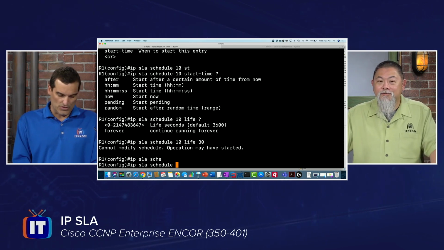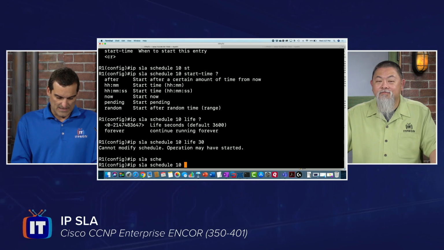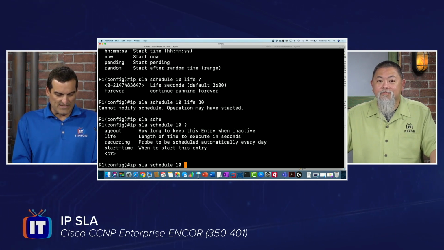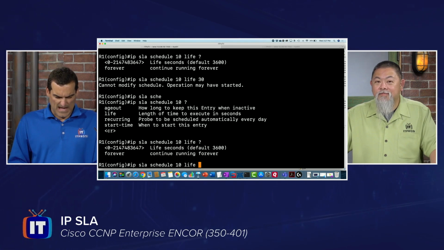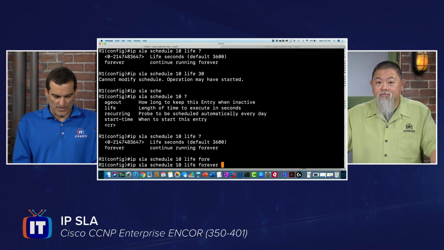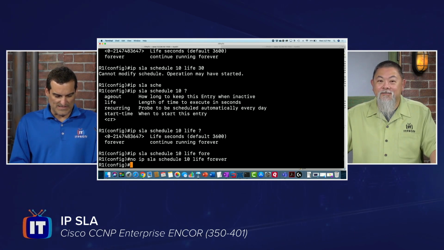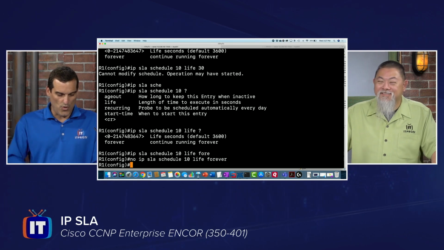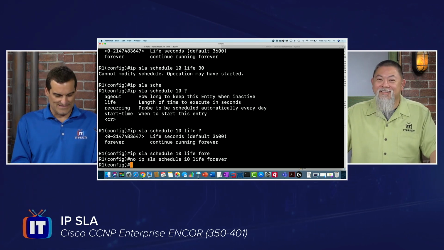IPSLA schedule 10. Oh, I see what you're saying. So I had set the life to forever, and you're saying negate that. That might work, actually. Let's try that. I don't think I've ever tried to do it. Yeah, it may work. We'll figure out how to stop this thing. You just did it, Ronnie. You are the man. Ronnie is the man.